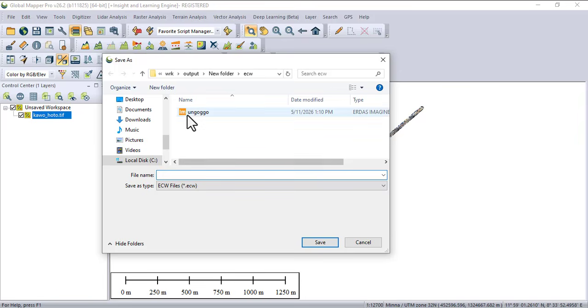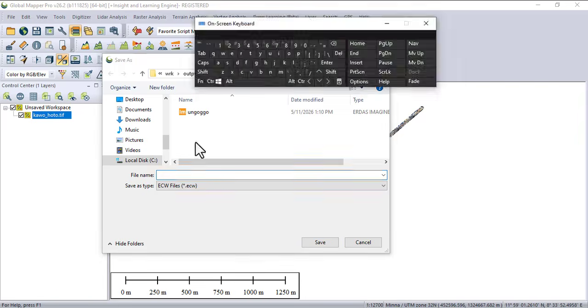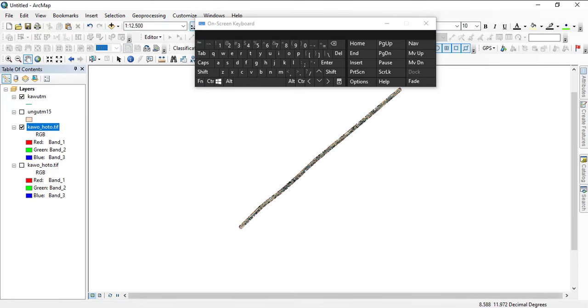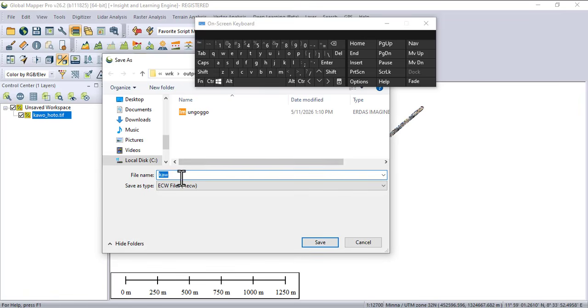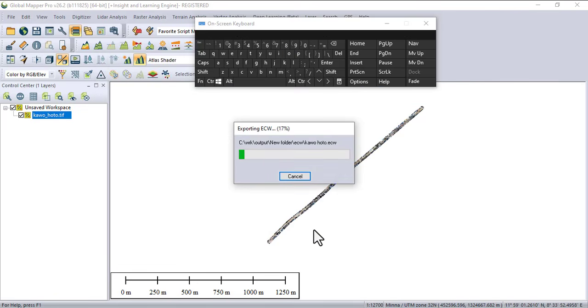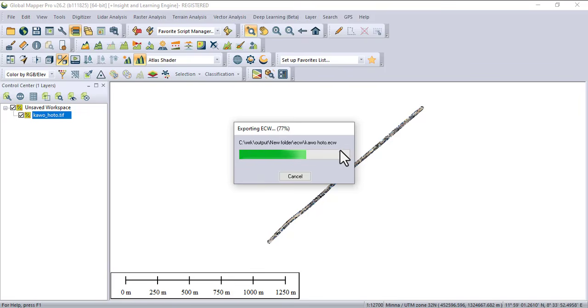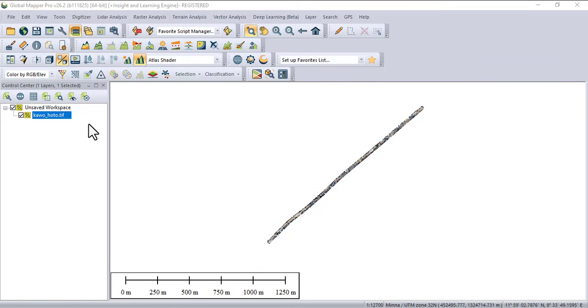So it's going to ask me which folder I want to save this in. I want it to be in one folder so that I can send everything together. So I'm just going to say cow photo, and I'm going to click on Save. So it's just going to start exporting. And yep, once it has exported, it has converted it to ECW.